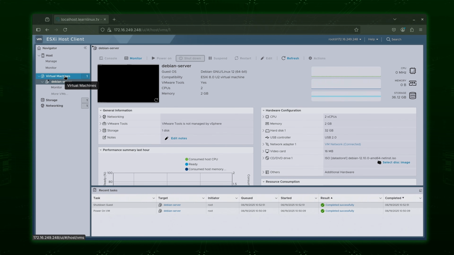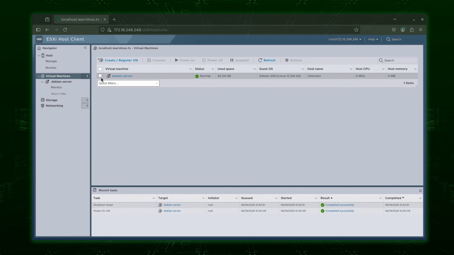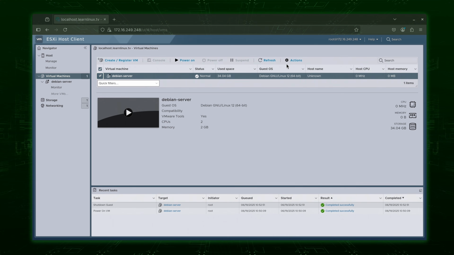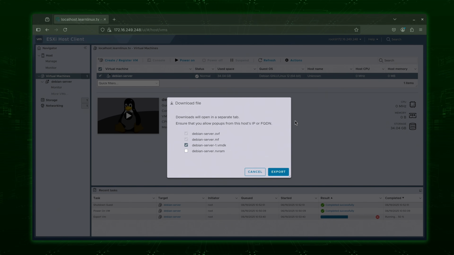Anyway, what I'll do is go back to virtual machines right here. To export the virtual machine, I'll check this box right here, and then I'll click Actions, and then I'm going to click Export. I'm going to leave the default selections here. I don't need to capture RAM. It wasn't even running anyway.